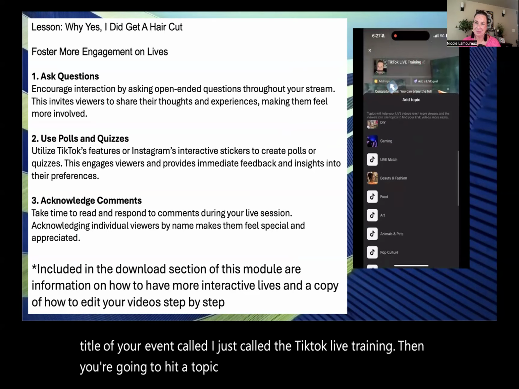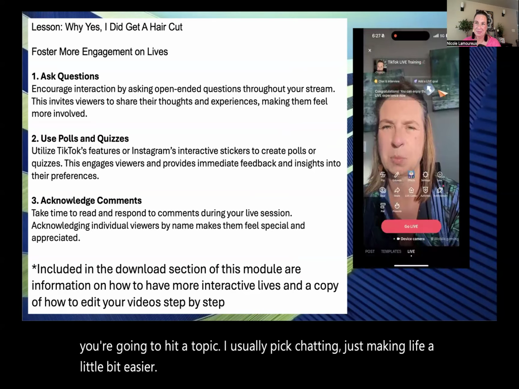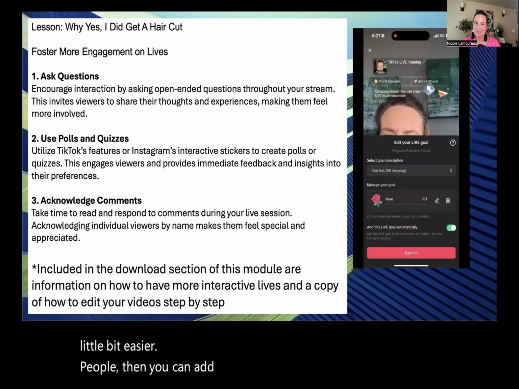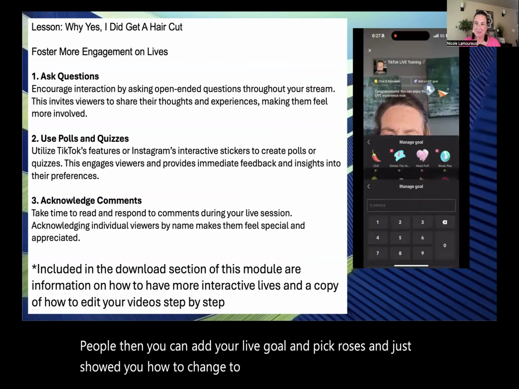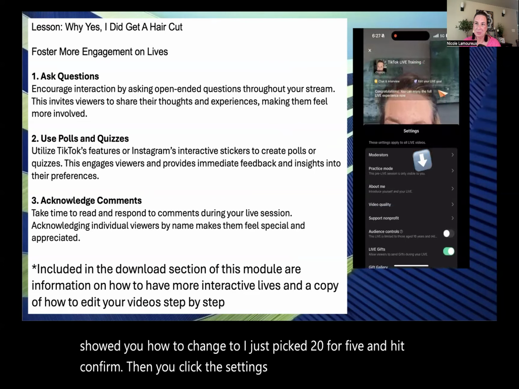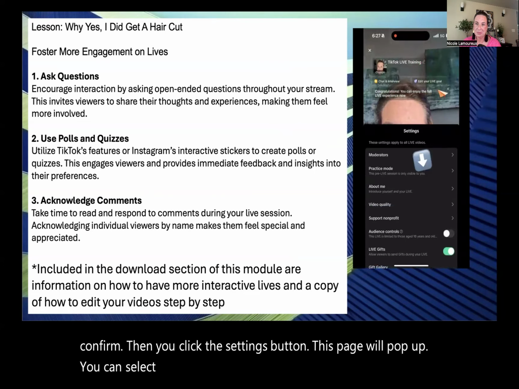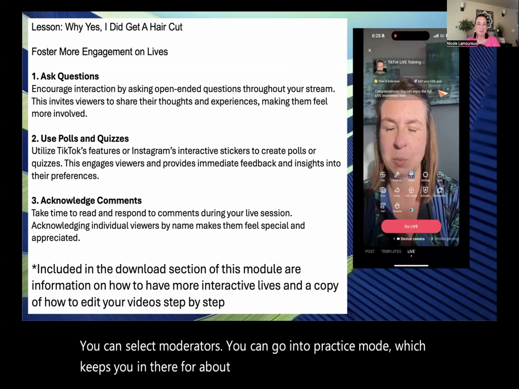I usually pick chatting, just making life a little bit easier for the people. Then you can add your live goal. I picked roses and just showed you how to change it. I just picked 25 and hit confirm. Then you click the settings button. This page will pop up. You can select moderators. You can go into practice mode, which keeps you in there for about 15 minutes. And then it goes live.